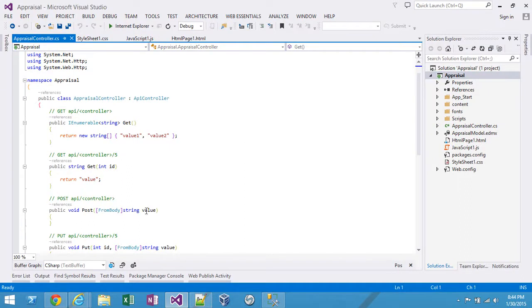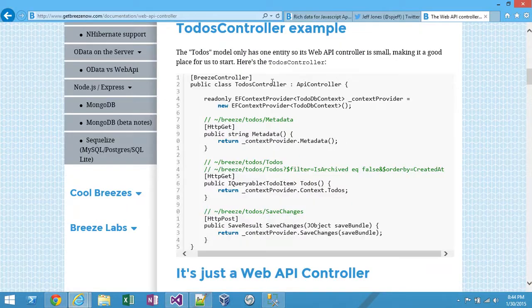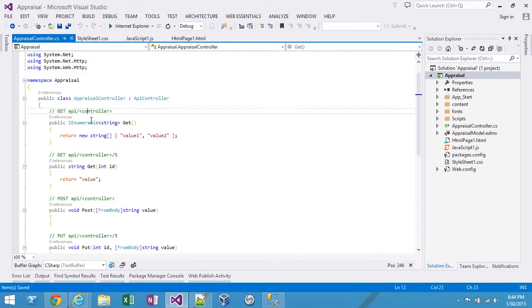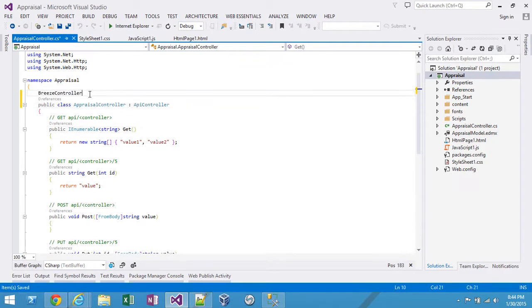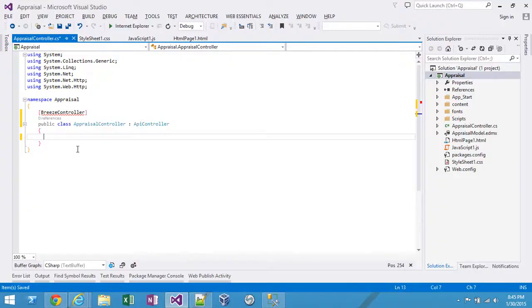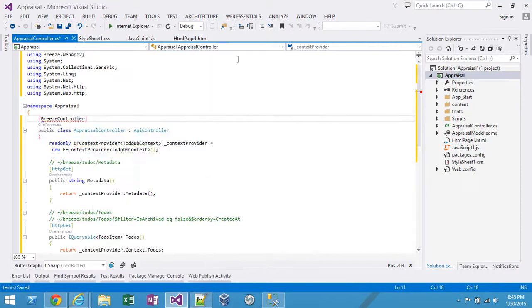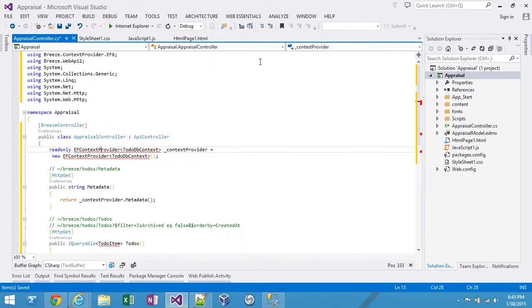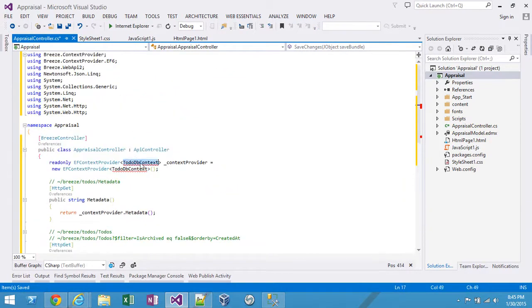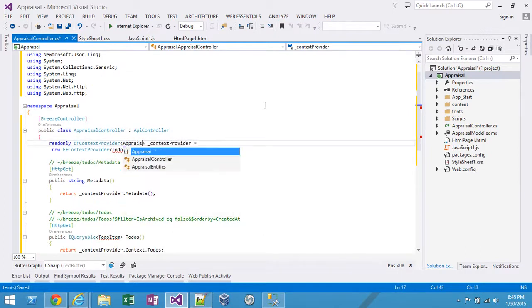Appraisal controller. And at this point I like to go look at the Breeze documentation for their example on a to-do controller. So we want to decorate the top part here before the declaration. Okay. I'm going to just delete all of the contents and take everything from the example and bring it over. We'll do a lot of right-click, resolve using. Try to clean up some of those. All right, and it needs to know about our data model, which is appraisal entities for context.